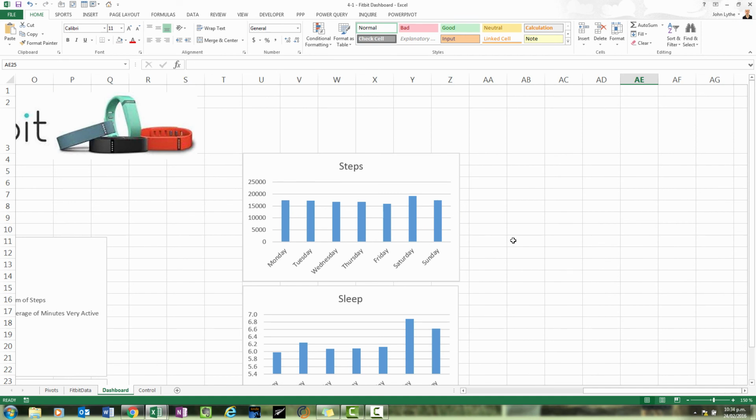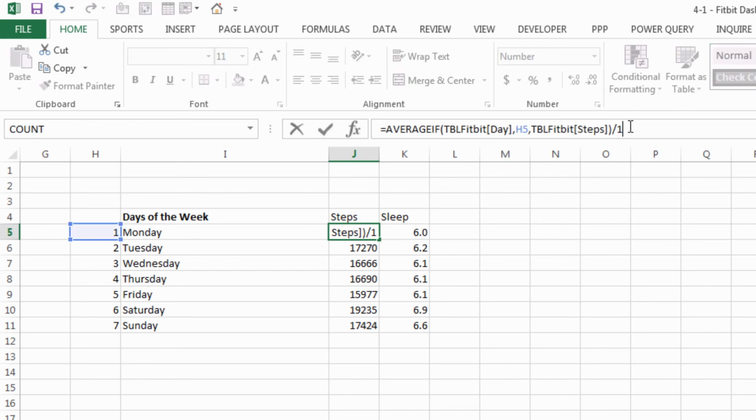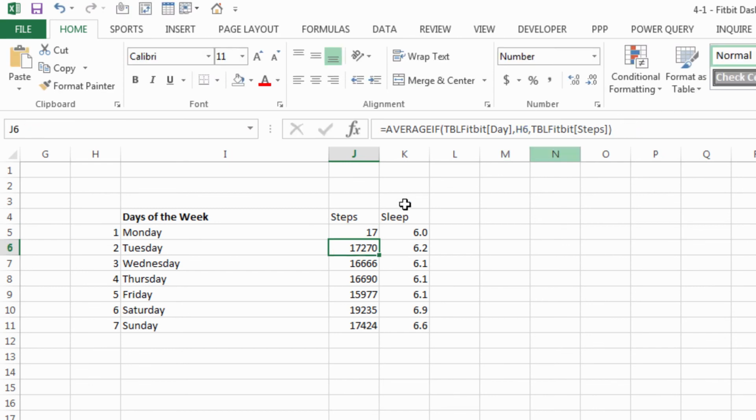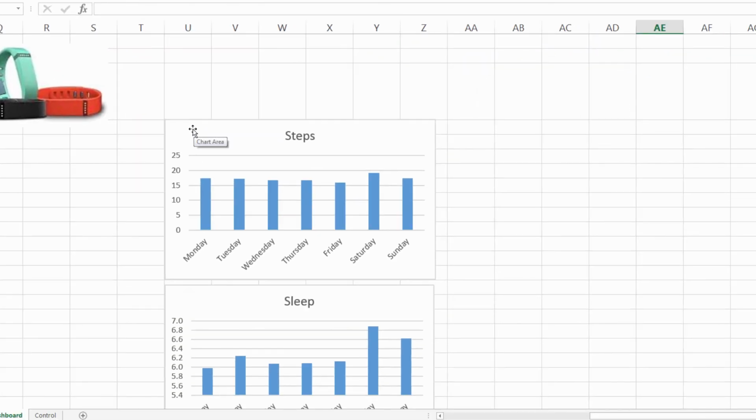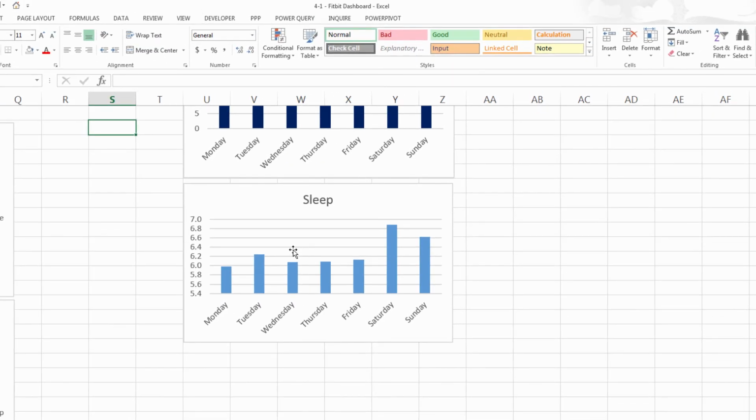If I zoom in, I can do some editing on the chart. So the top one looks okay. I don't like the size of the numbers on the vertical axis, so I'm going to go to the control panel sheet. I'm going to divide that number by 1000, add a decimal place and copy that down. And so back to the dashboard, this is a much better looking chart now. And aside from changing it to, let's say, a dark blue, I'm happy with that.